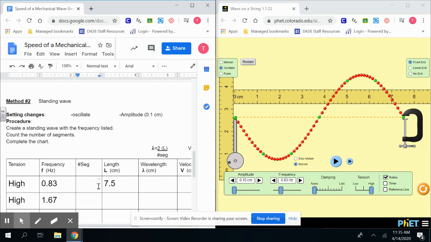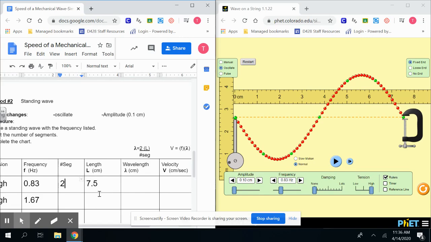So for the first row, you want to make sure you set your frequency to 0.83, which I already did. See how my frequency here is 0.83 hertz. The number of segments is like the number of crests and troughs. So if you look over here at the simulator, this trough is one segment, and this crest is another segment. Okay, so I actually have 2 segments for this first row. The length again is going to be 7.5 for all of these as you move down, just because we see it on our ruler here.